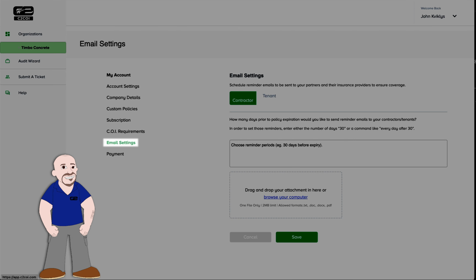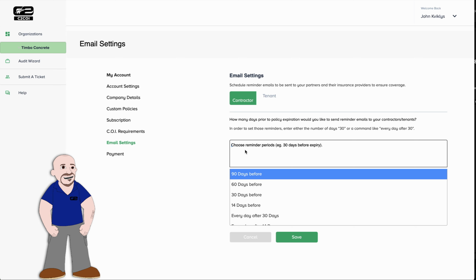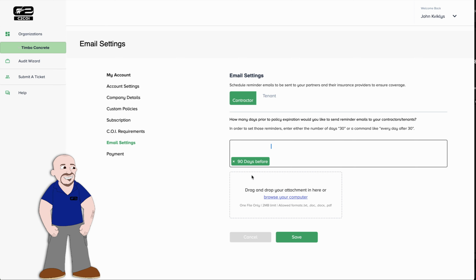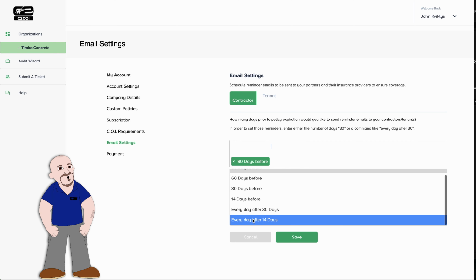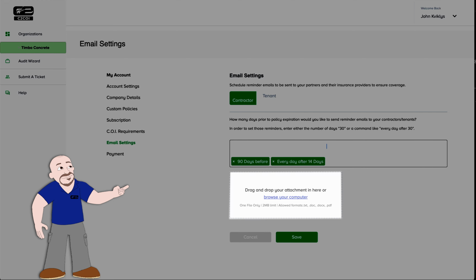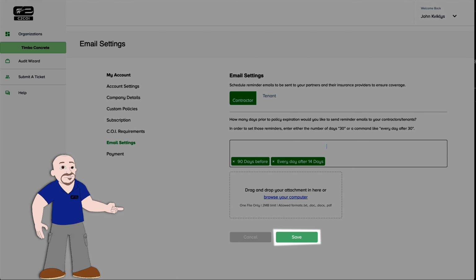Email settings is where you will set your parameters for your reminder emails for your partners. You will have several options to choose from and will be able to select multiple options. For example, you can choose to have a reminder set at 90 days before and then set another reminder for every day after 14 days. You can also upload a file to be attached with the email reminders that you can attach here. Once you have selected and set up your reminders, click Save.